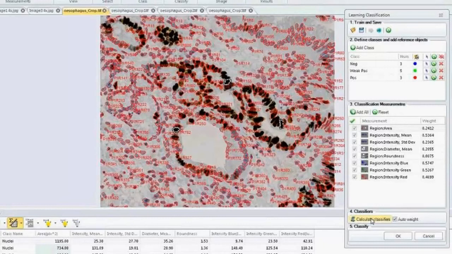Simply calculate my classifiers. You can see what are some of the more important parameters. In this case, the mean intensity blue channel. Green channel is fairly important, red. A few of these other ones really don't make that much of a difference.